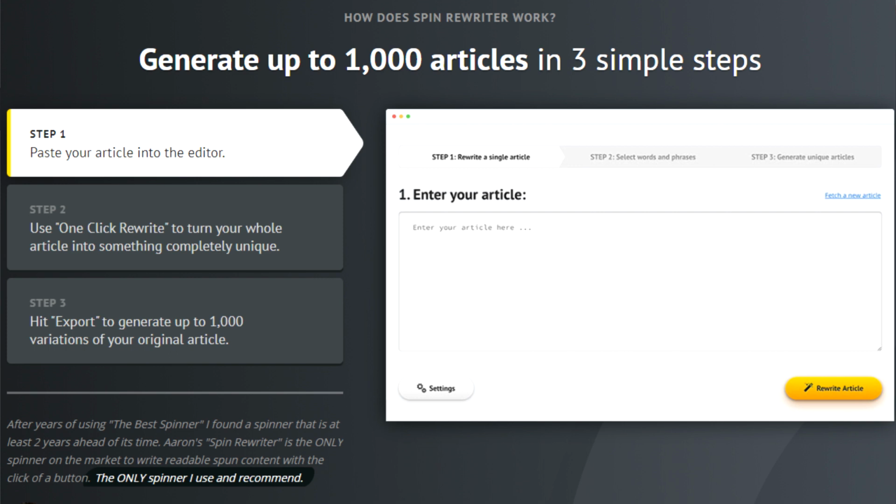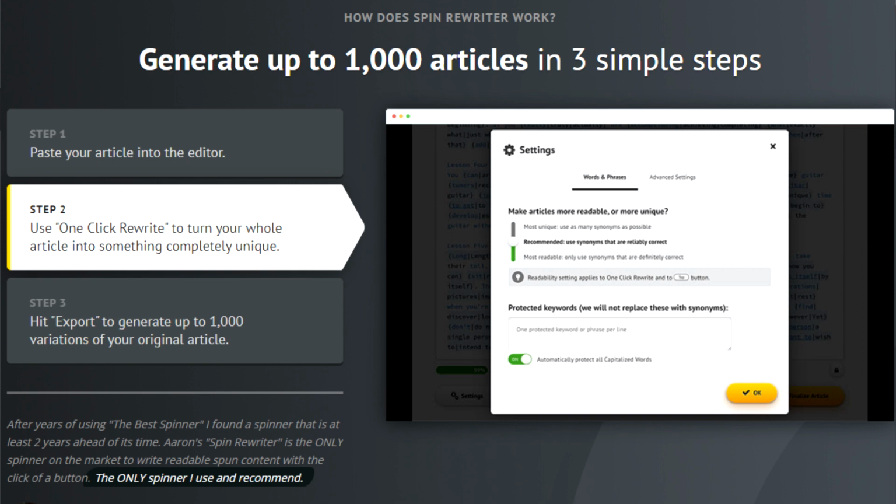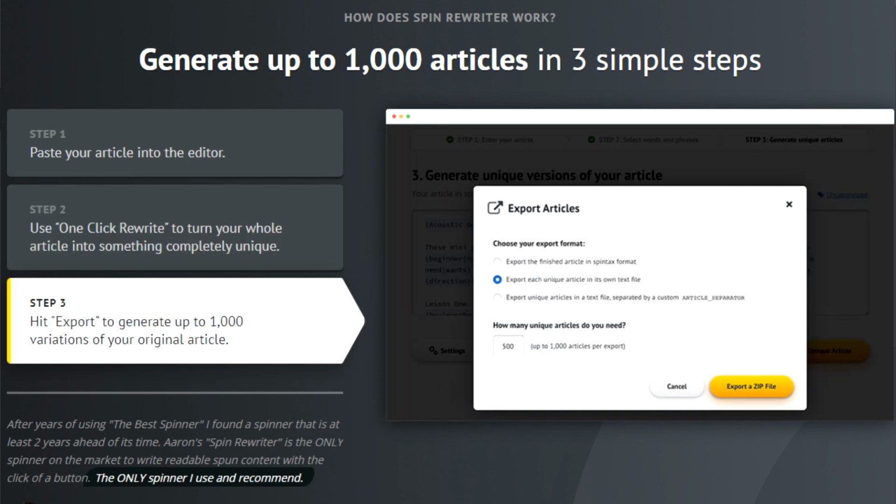So what Spin Rewriter is, it's a web-based software that can take an article and basically generate hundreds of unique articles that appear to have been written by a human. And a lot of other spinners out there, they'll spin the content, but a lot of times it's easy to tell that it was done by a spinner. But Spin Rewriter has released some updates, and now they've really got it down to a T.